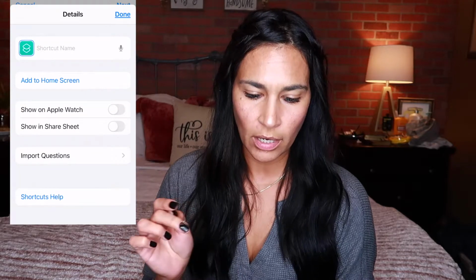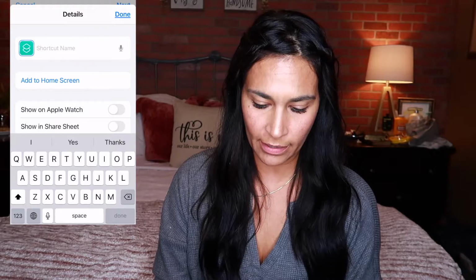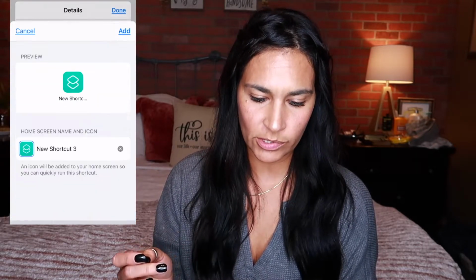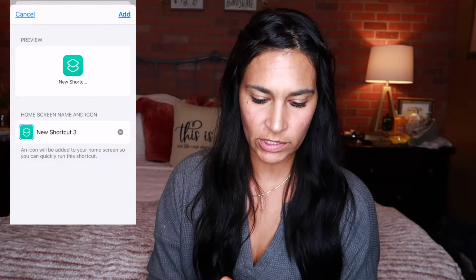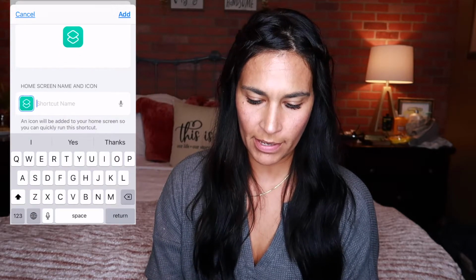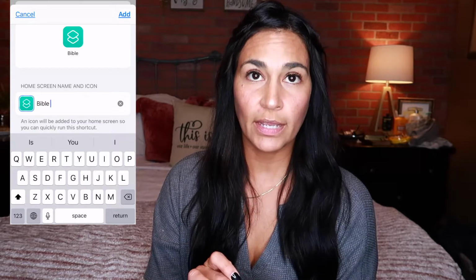Once you click Bible, you're gonna go ahead and click the 3 dots on the top right corner. You're gonna type in whatever you want it to say on your screen. So I'm just gonna leave it Bible. Then you click add to home screen, and then at the bottom, the one that has the X, you're gonna X that out, and then you're gonna type in Bible.